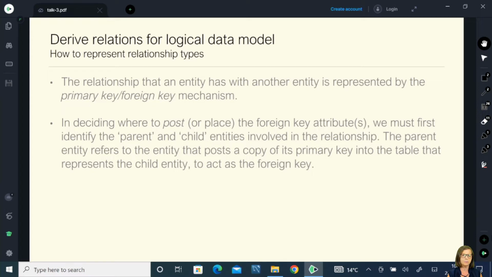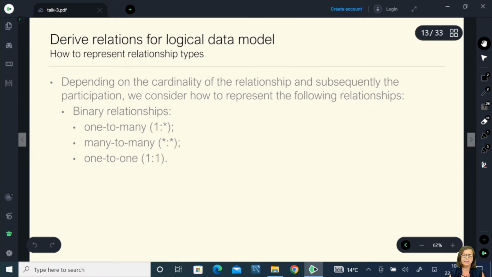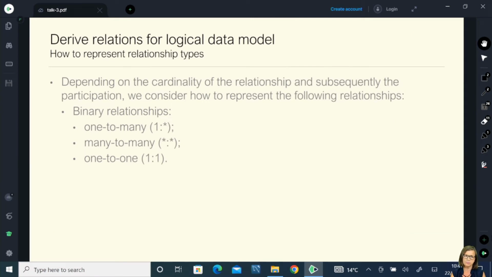In deciding where to post or place the foreign key attributes, we must first identify the parent and child entities involved in the relationship. The parent entity refers to the entity that posts a copy of its primary key into a table that represents the child entity to act as a foreign key. This will become more apparent as we move along. Depending on the cardinality of the relationship and subsequently participation, we consider how to represent the following relationships.